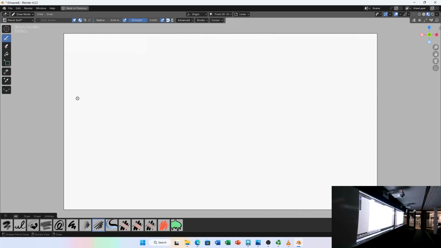Okay, so what we're going to be doing here is we're going to be working with image planes. We're going to be bringing in our video reference, and we're also going to be bringing in a background plate to use for reference as we draw.